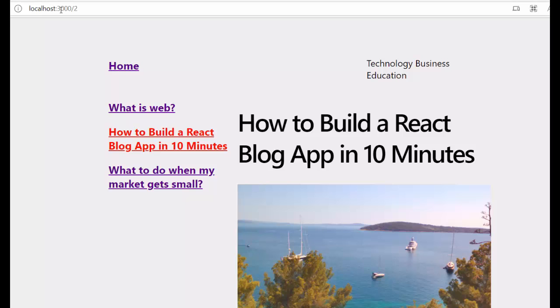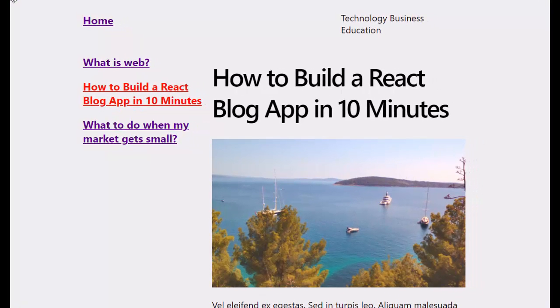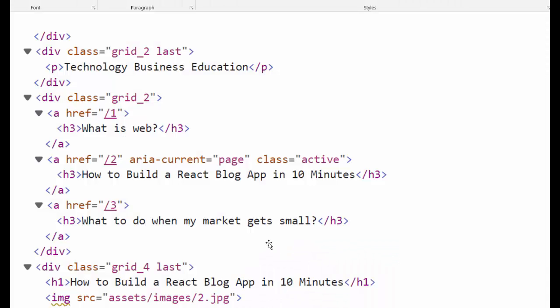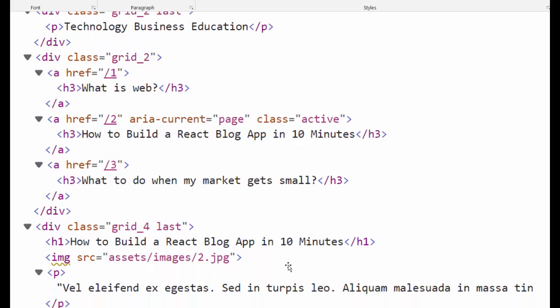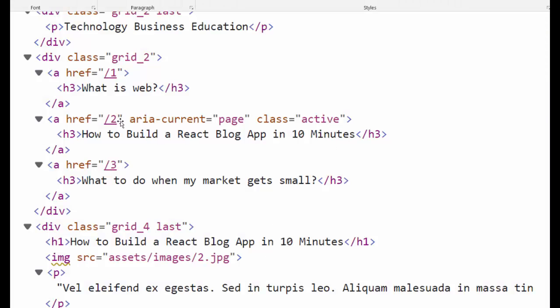Here it is. Number 2 after slash. And we will have how to build a React app, blog app in 10 minutes. Number 2 is active. Class is active in post 2. You see this number.